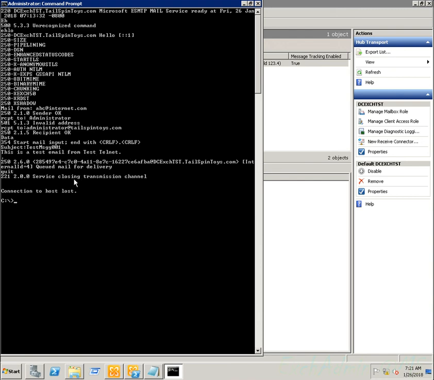So this was the Telnet session, and this is how any email communication happens between two email systems.